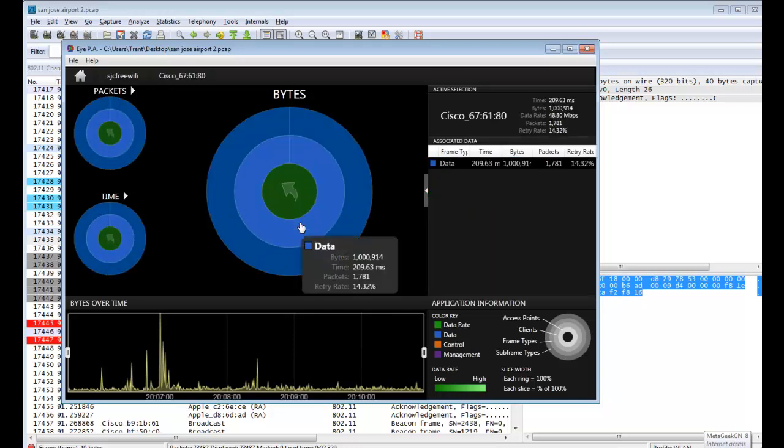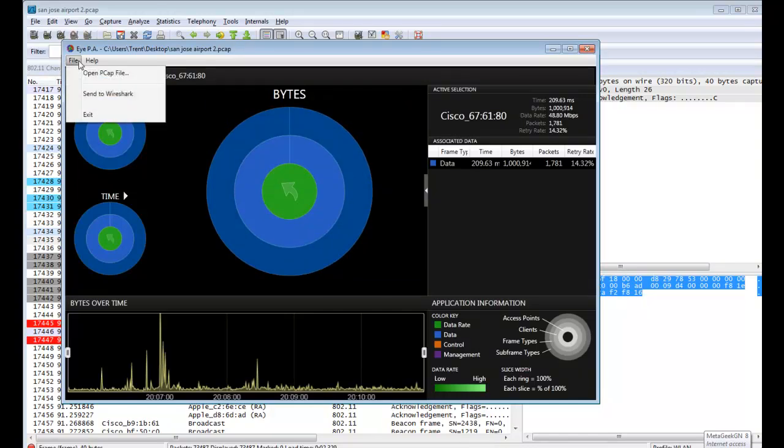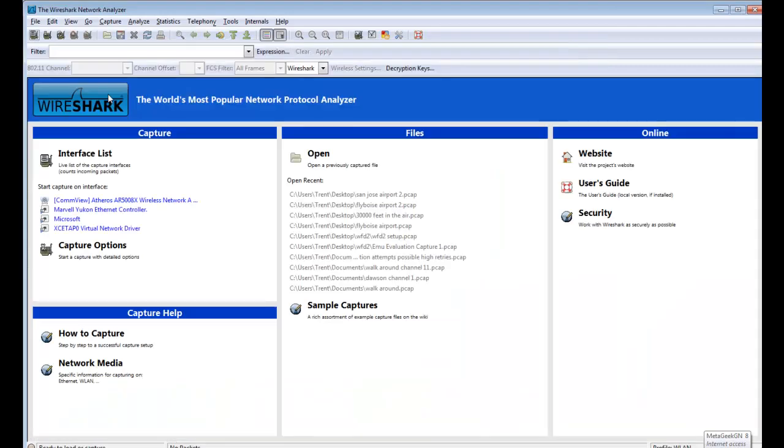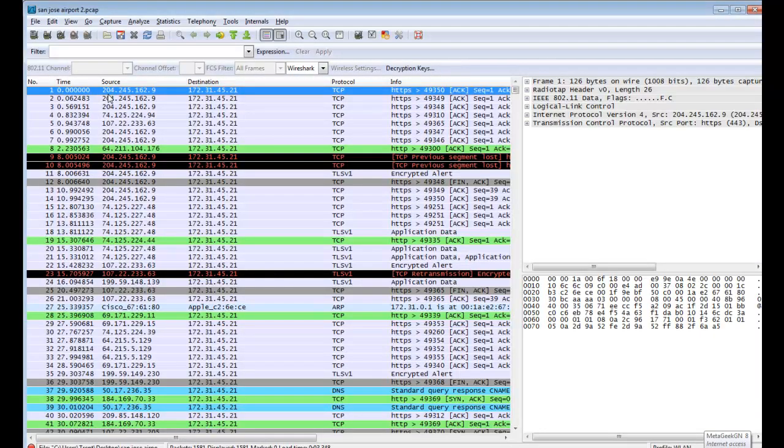And this is where the integration between IPA and Wireshark gets very interesting, because I can immediately send what I am looking at right now to Wireshark so I can drill down a little bit better. So I can go to File, Send to Wireshark, and it will send all of those packets in that particular multi-layer pie chart to Wireshark.